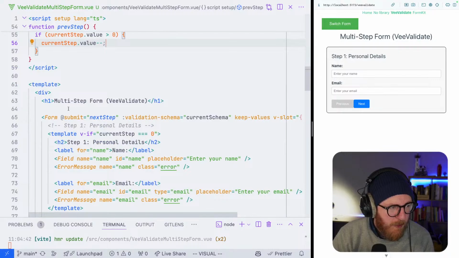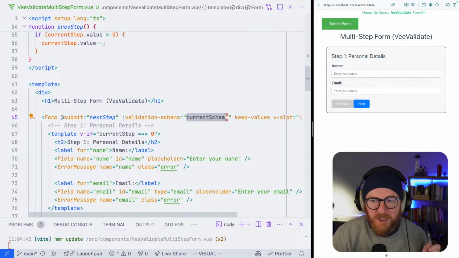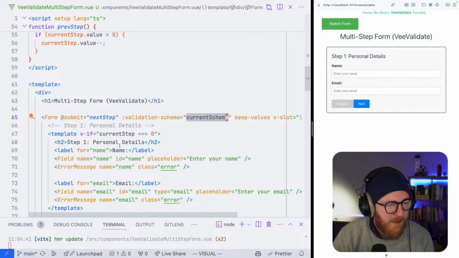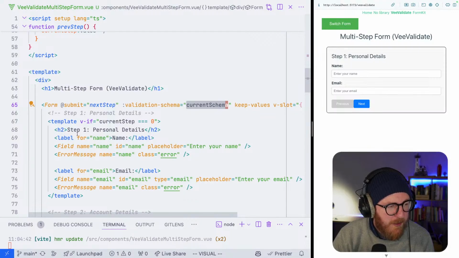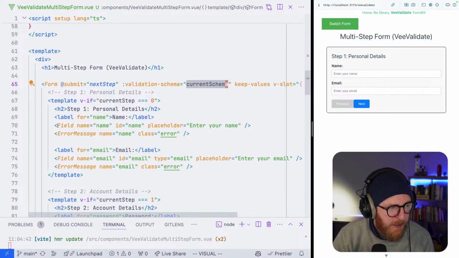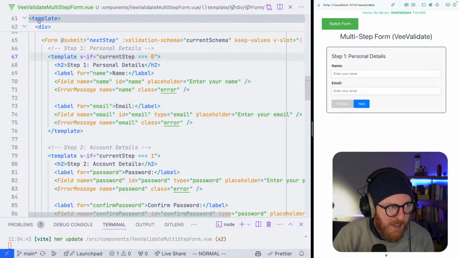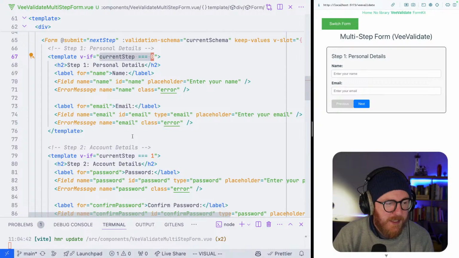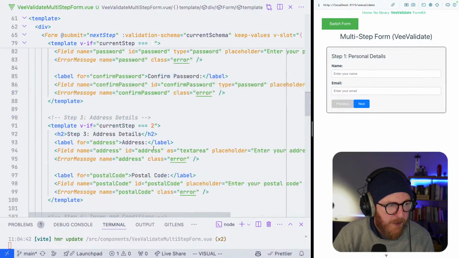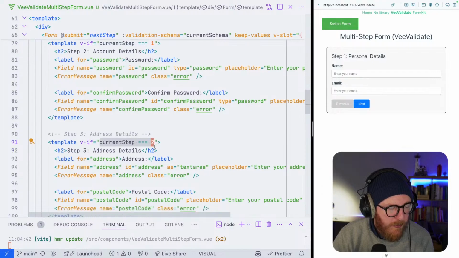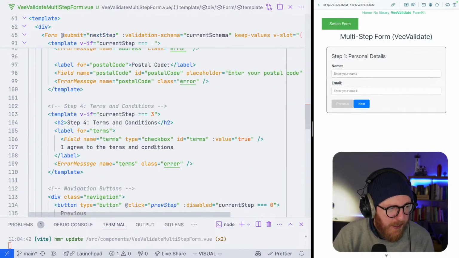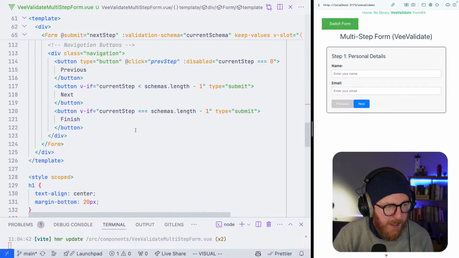Okay. We've got our form component. The validation scheme is the current schema, which again is being computed. So that kind of makes sense. Going there. We've got personal details. Fine. Again, same type of thing. Email. So this is a template. And this template is only going to be rendered, so this is a template inside of a template, but this one will only be rendered if the current step is 0. This one will only be rendered if the current step is 1, and this will only be rendered if the current step is 2 and 3. Everything else is staying largely the same, and our submit is staying largely the same.